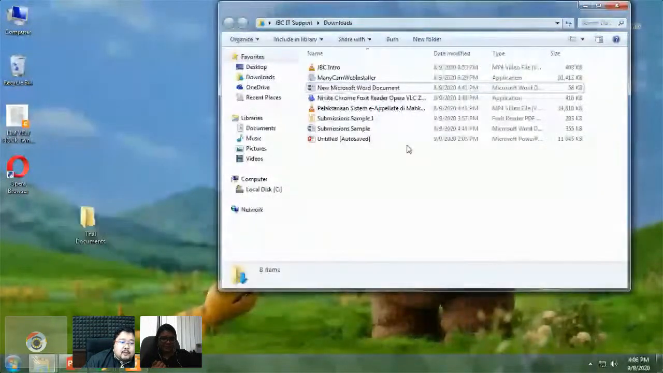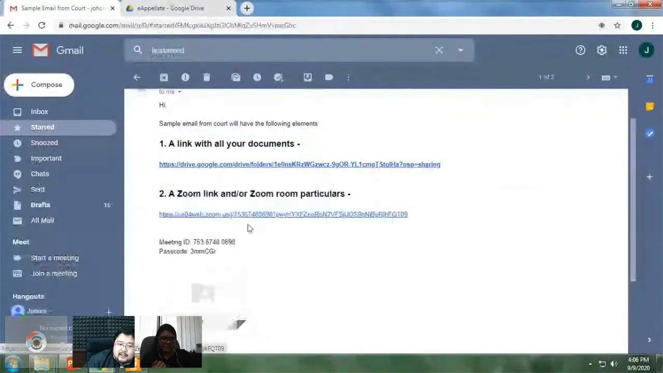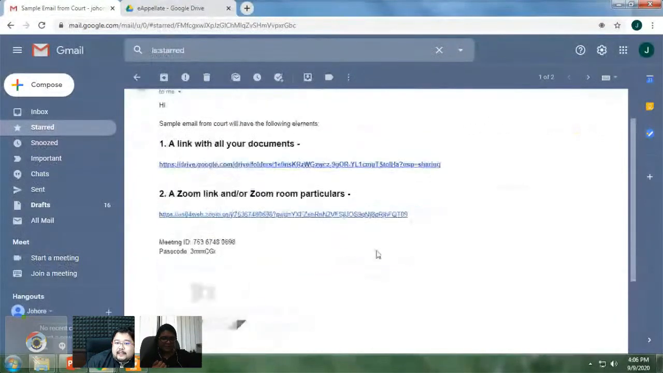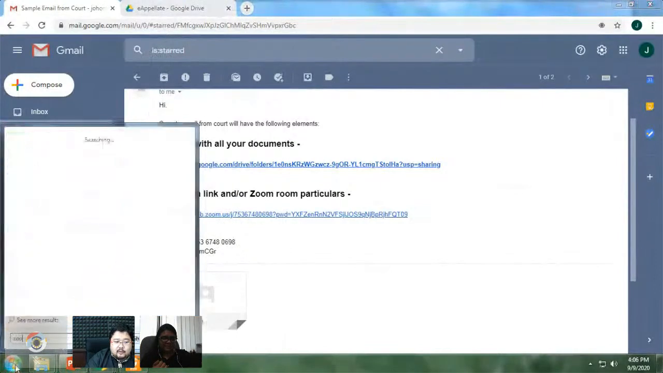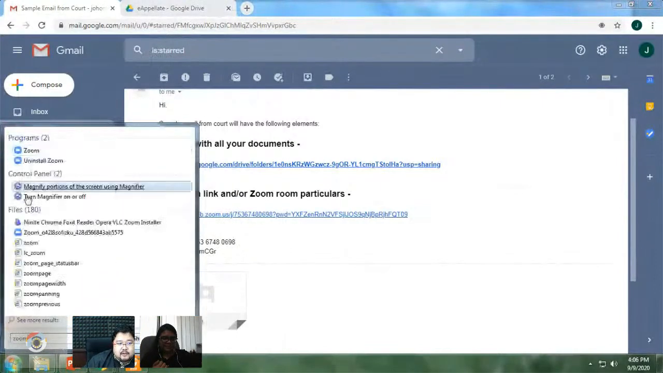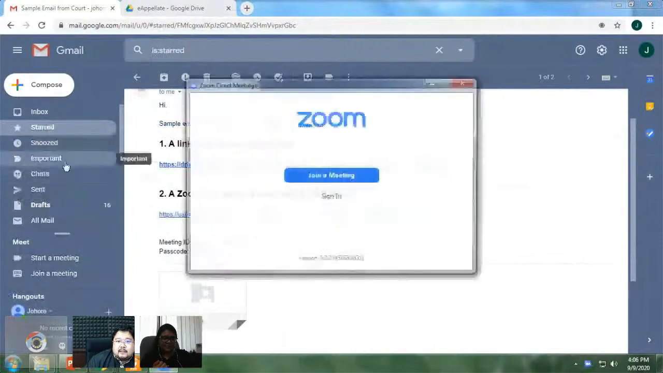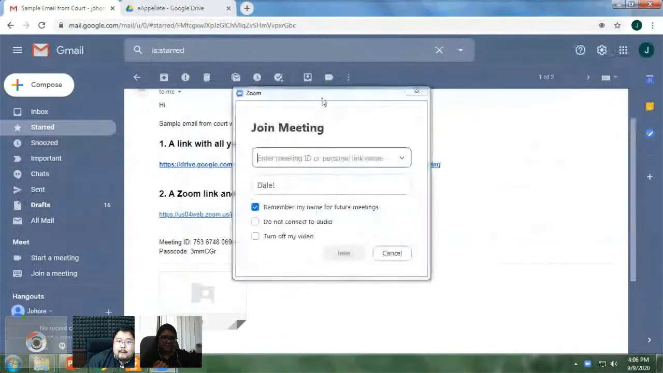Now, the second portion is when it comes to the emails, the Zoom particulars. Now, this is where it gets a bit tricky. Or rather, there are two approaches to it. You can enter the Zoom room using a link or using the number. So I'm going to teach these two methods. First is through the number. So press the start menu, look for Zoom, run Zoom. All right. Join a meeting.